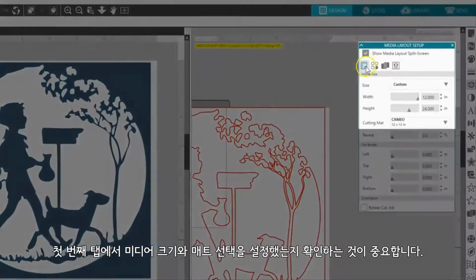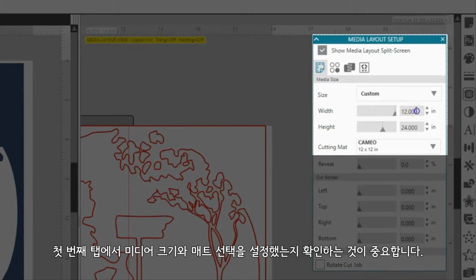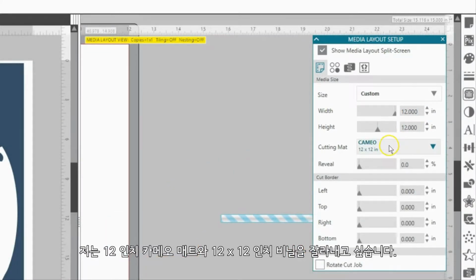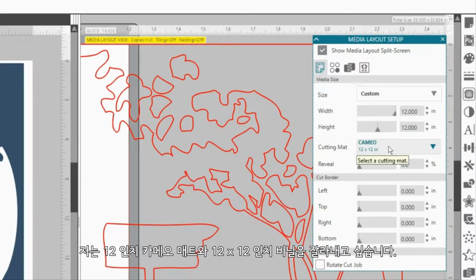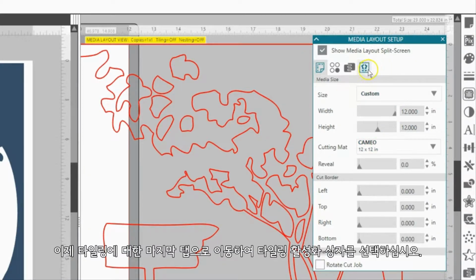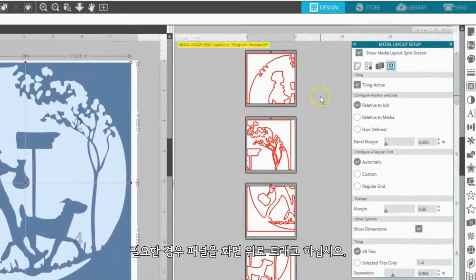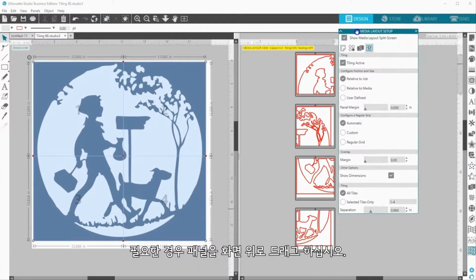It's important to make sure you set up your media size and mat selection in the first tab. I want to cut with my 12-inch Cameo mat, and I have 12 by 12 inch vinyl. Now go to the last tab for tiling and check the box for Tiling Active. Drag the panel up higher on your screen if necessary.